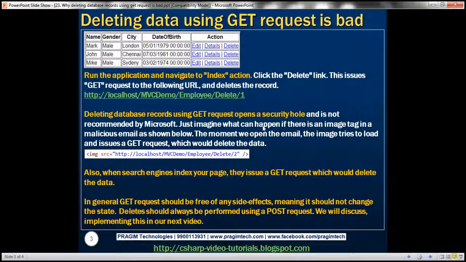Just imagine what can happen if there is an image tag in a malicious email, as you can see here. So what's going to happen when we open that email? The image tries to load from that URL, so it issues a GET request to that URL. And then obviously our controller delete action method within employee controller will be invoked, passing in the ID there. In this case, employee ID 2. So the moment we open the email, the employee row will automatically be deleted because it issues a GET request.